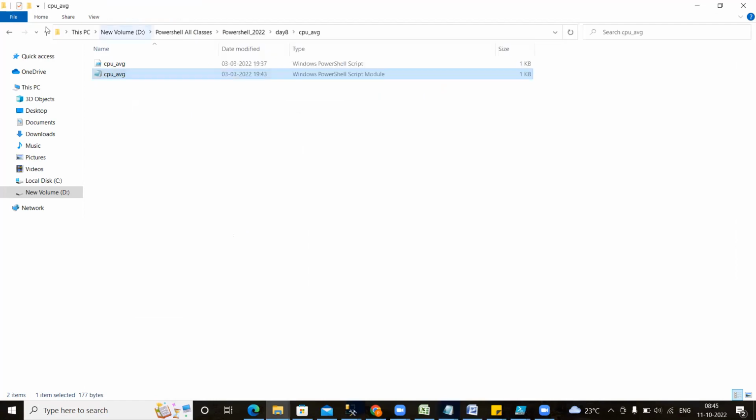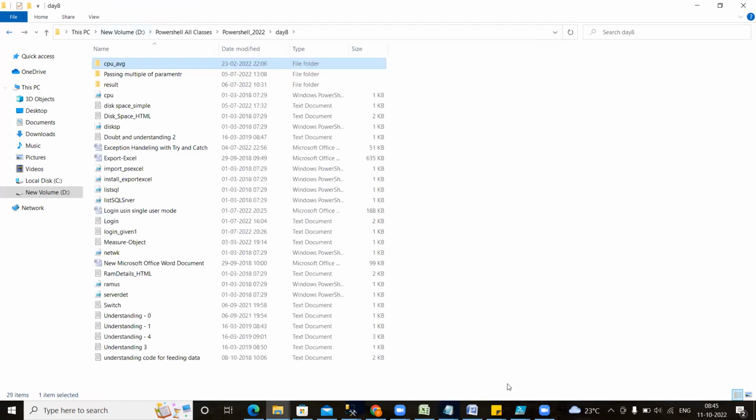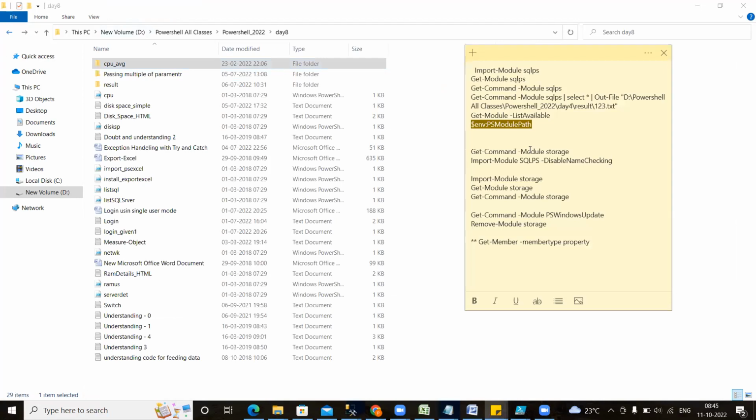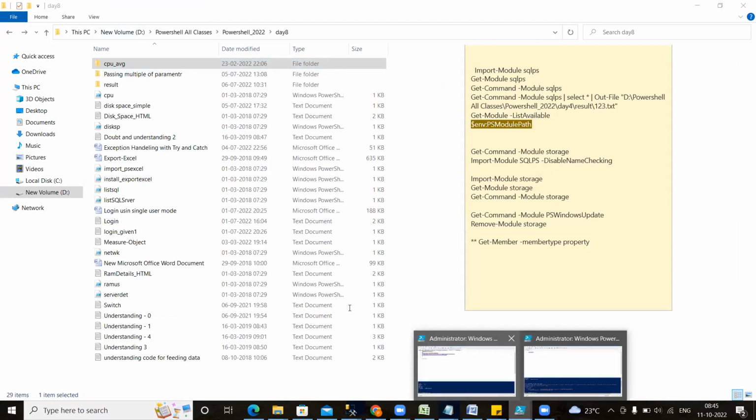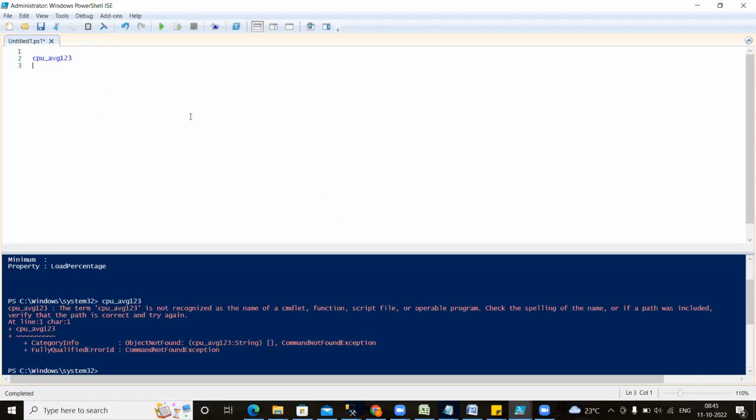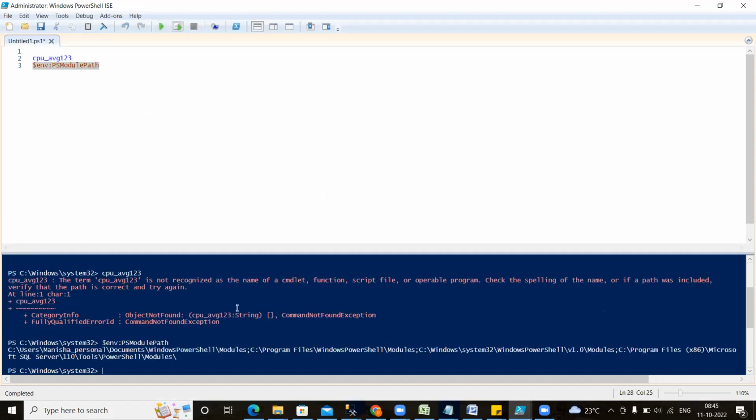After that, you have to go to the module location into which you want to import this. What I'm doing is running it, and last time I showed you all the module locations, right? Do you remember, Sandeep?